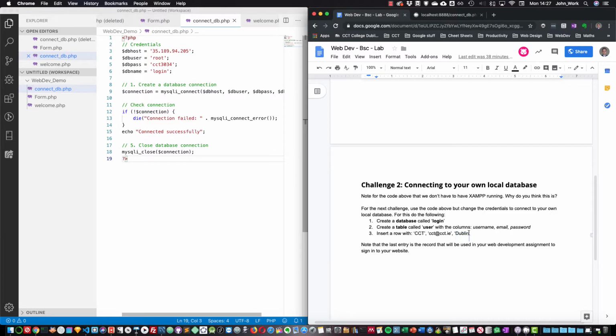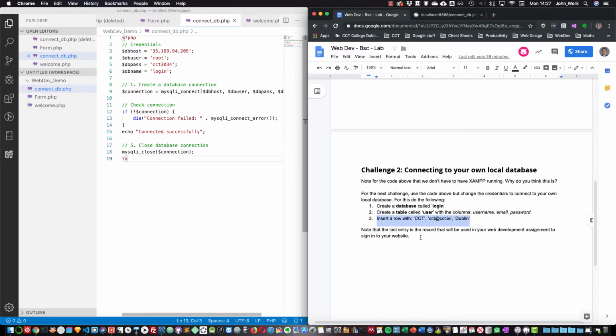And just to clarify, you enter this record into your database using a program like Workbench or the command line, or you can even use phpMyAdmin. So from your database class, you should be familiar with this.